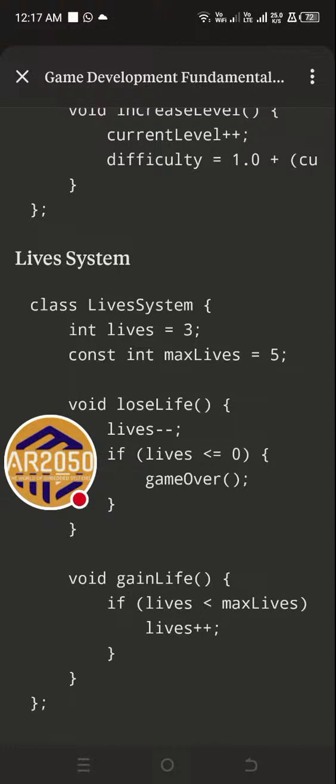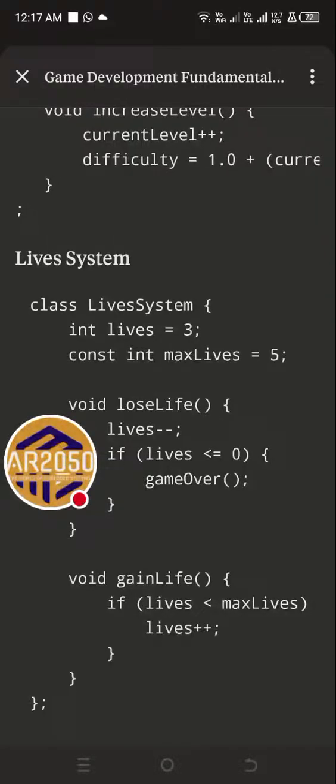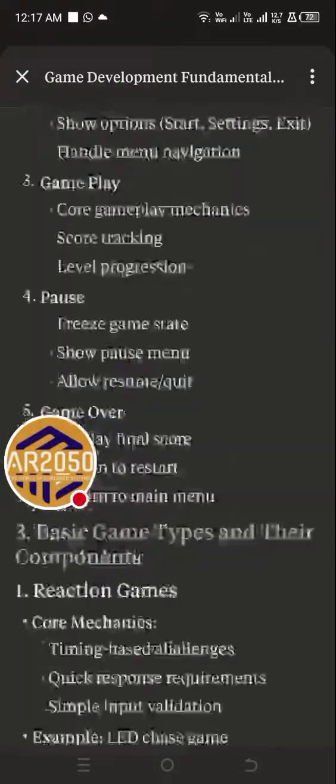If lives are less than the maximum lives, the lives will be incremented, and you have to make sure to check the maximum lives, which in this case is 5. So the user can get a maximum of 5 lives, otherwise the user might get infinite lives. You don't want that, you have to limit the game. That way you can implement a life system in Arduino game development.